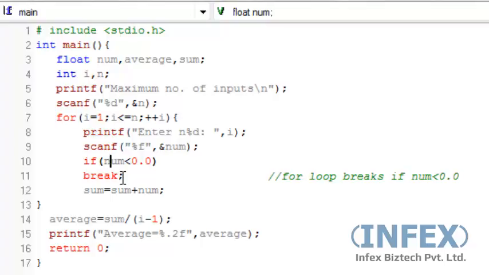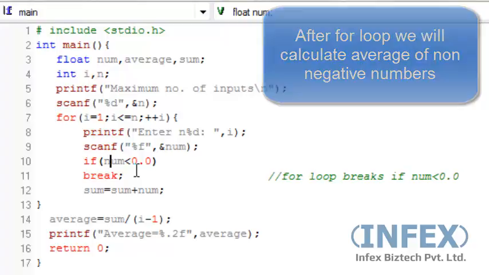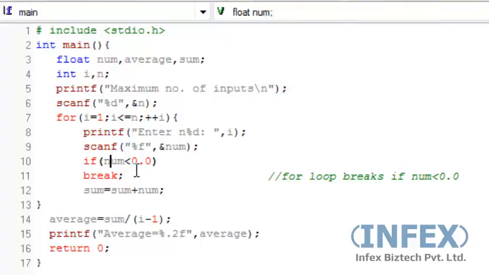If number is not negative, then I will create sum of the number entered by user. After the for loop, I will calculate average of numbers entered by user and I will display that average. So this is the use of break statement, to take away control from the for loop or any looping technique if certain condition occurs. Now let's see how program runs.